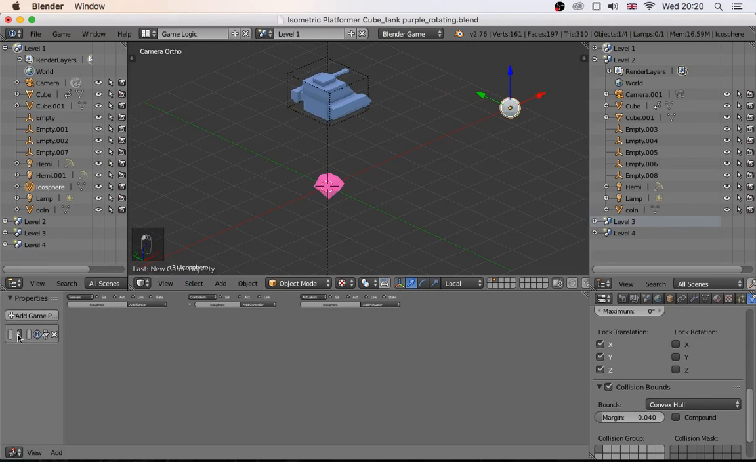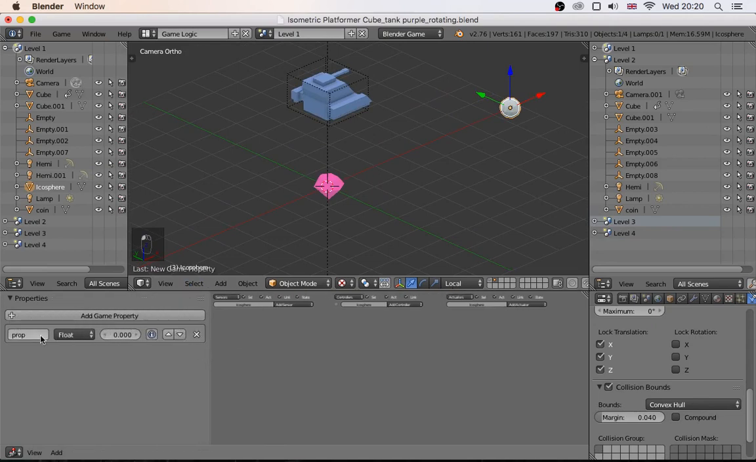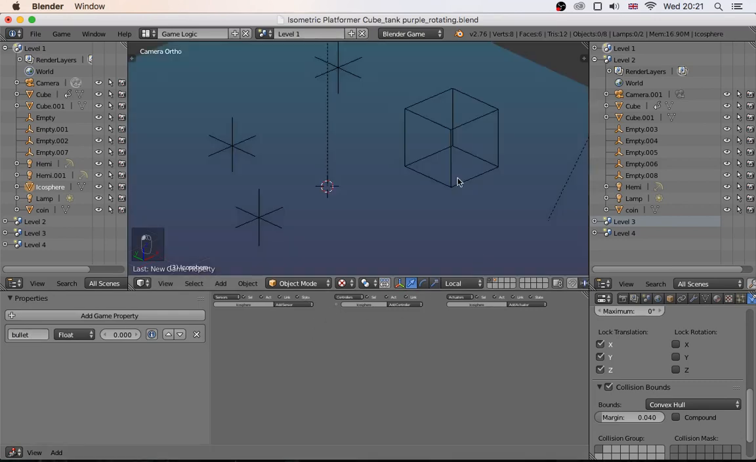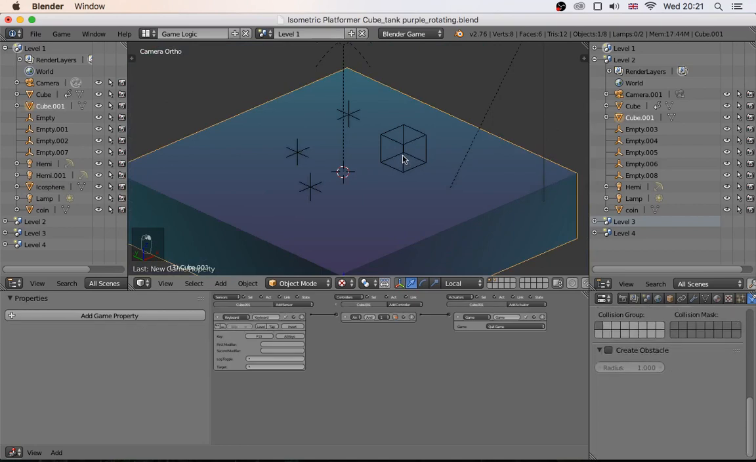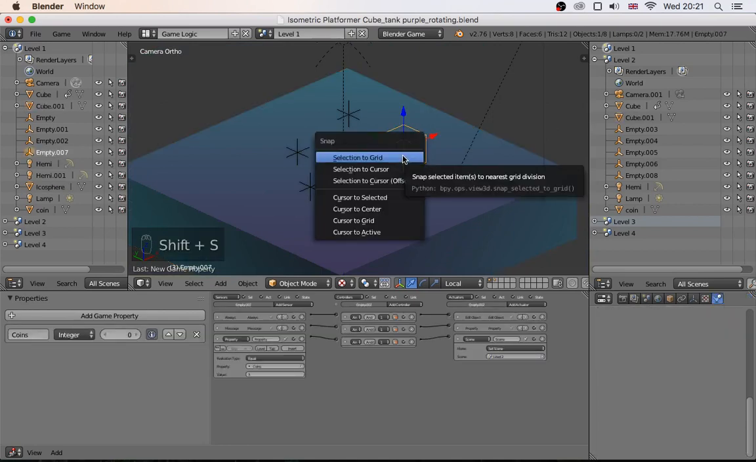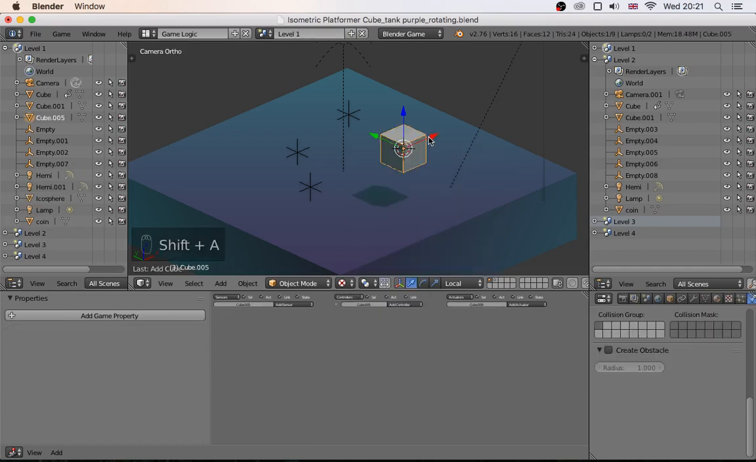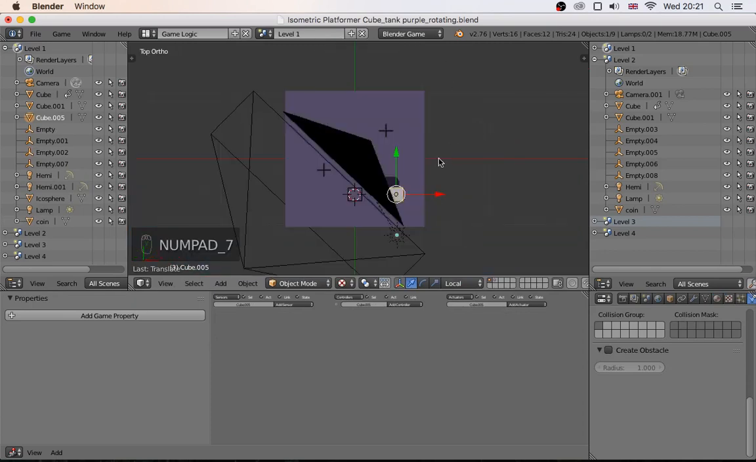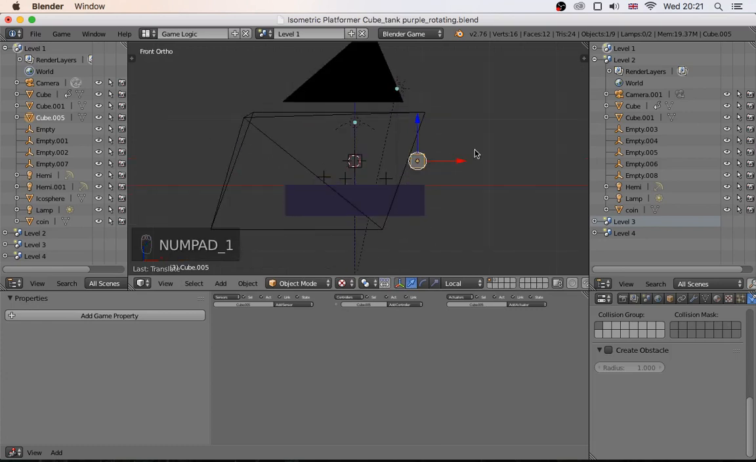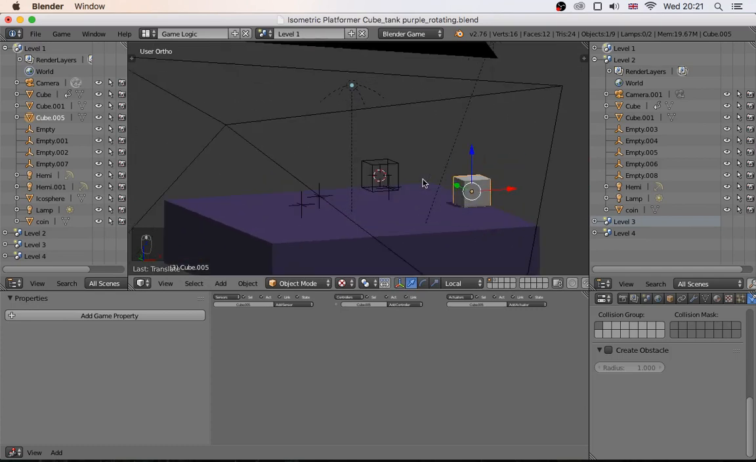Actually, one more thing, let's add that property. This is how we've been detecting collisions with our other objects so far. So we're going to add a property called bullet. And into layer 1, let's make this cannon very quickly. I'm just going to snap my cursor to the empty here so that when I add my mesh it'll be reasonably close to where I want it. Let's get it in the center here, lower it down on the ground plane, and then let's get into edit mode.